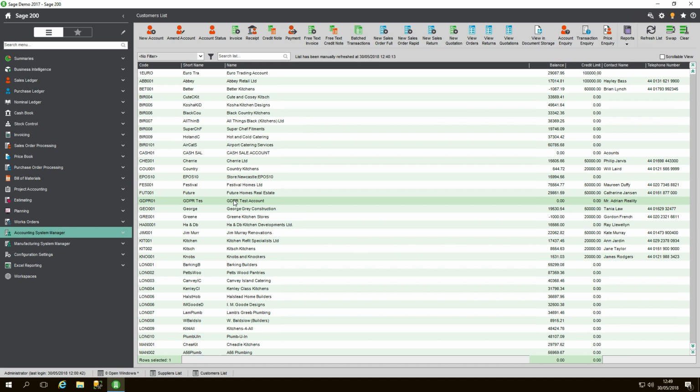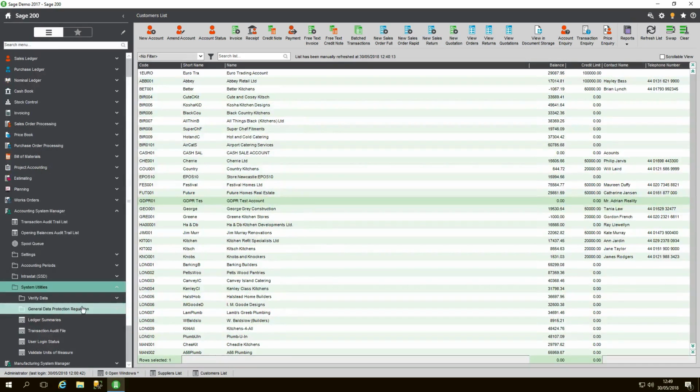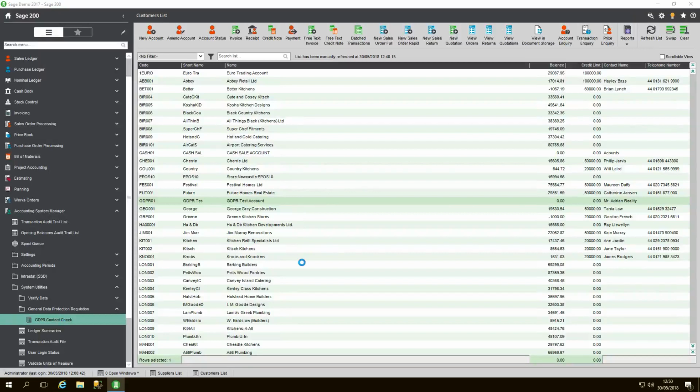If somebody contacts you and says, what records do you have of me? Can you remove me from your database? Or if somebody leaves another company, this is when you can use this to check. So go to Accounting System Manager, then System Utilities, then General Data Protection Regulation, and GDPR contact check. We just run this one.